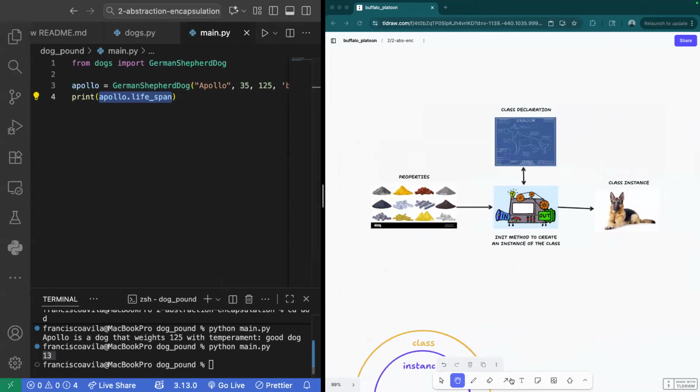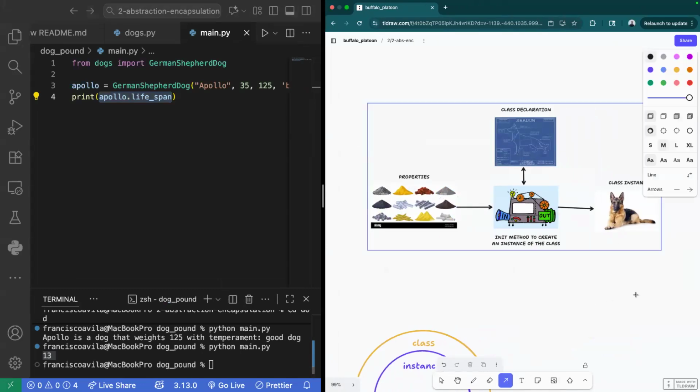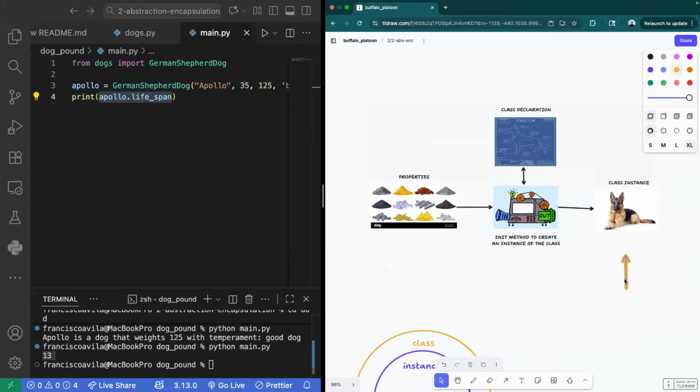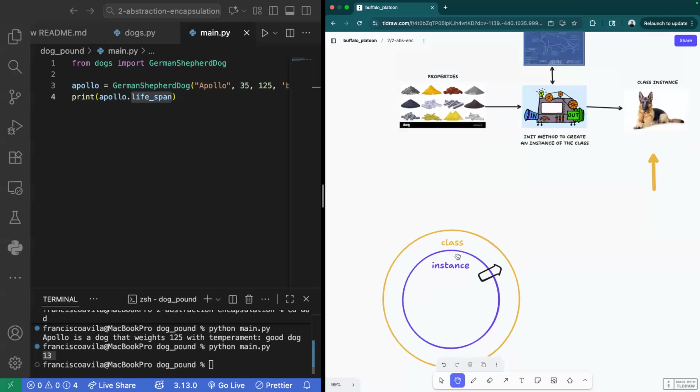So currently, Apollo is an instance of a dog, and I am currently capable of accessing the attribute of lifespan, even though it belongs to the class. Well, if we come down to the scoping here, you can see that the instance can access the class level attributes.